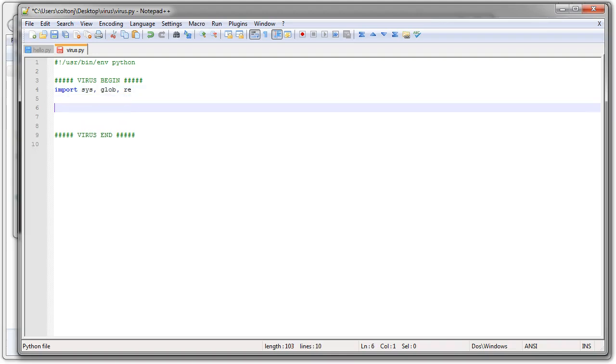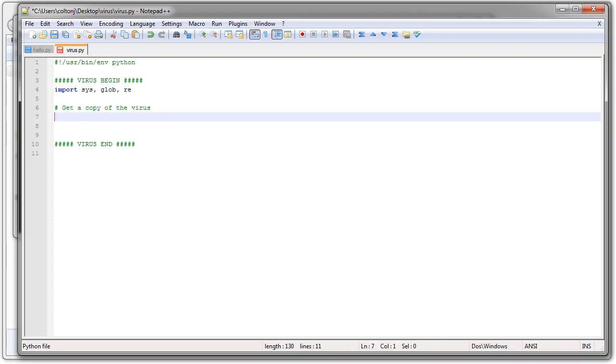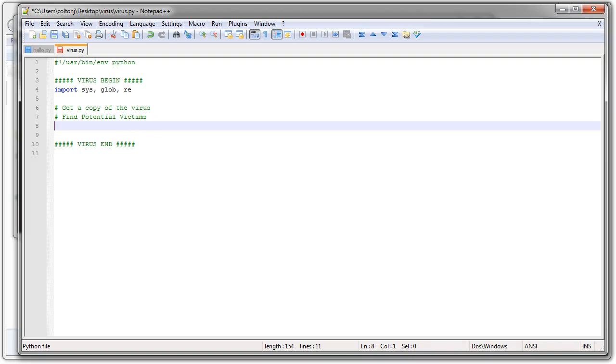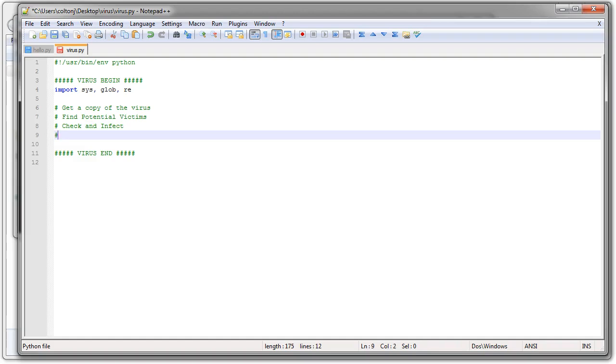All right, so first step is to get a copy of the virus. Second, I need to find potential victims. This would be other programs. Find potential victims. And last, well, not last, I guess, check and infect. Check and infect the potential victims. And then finally, there's the optional payload, assuming you want to actually do something.